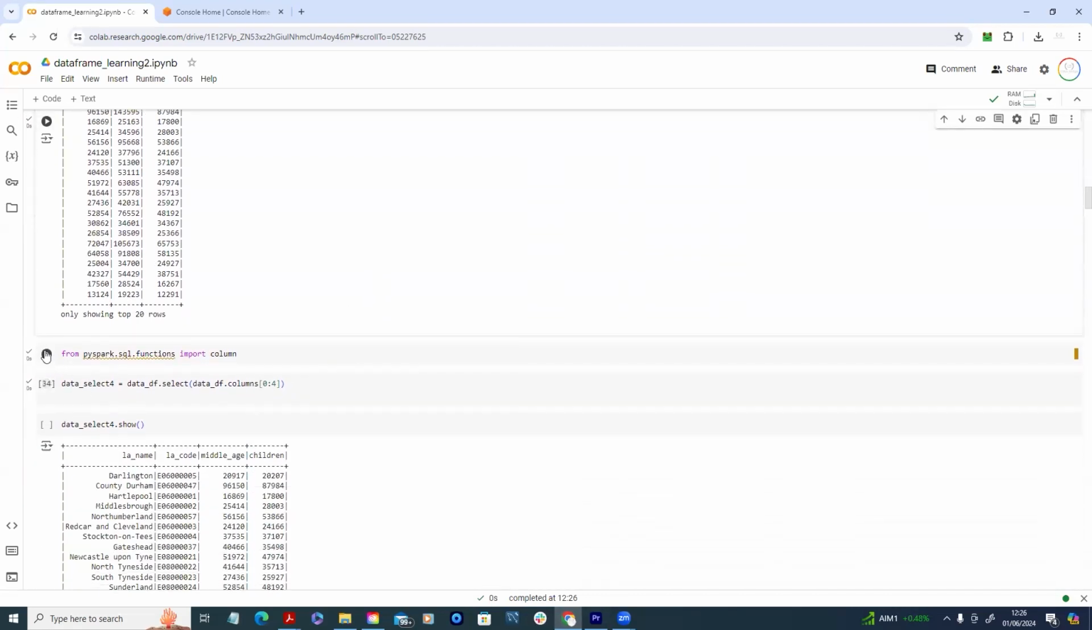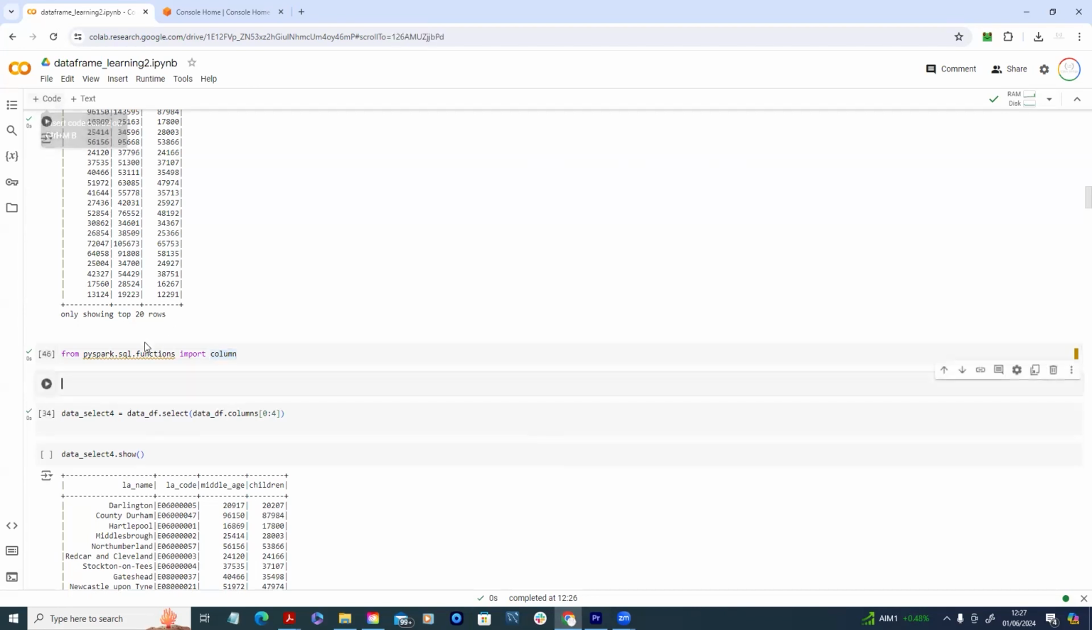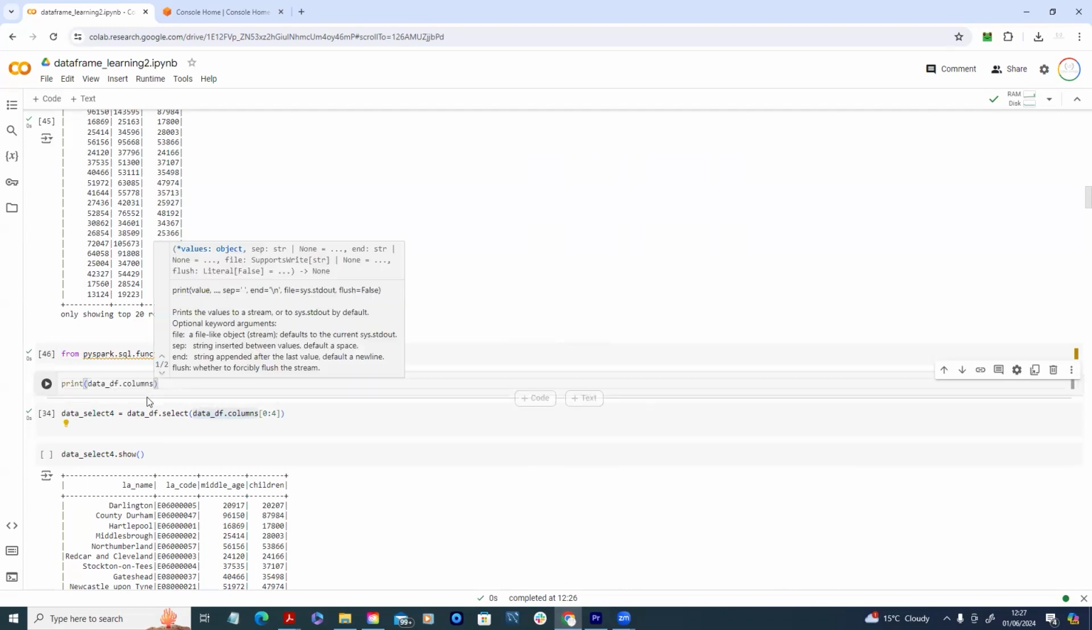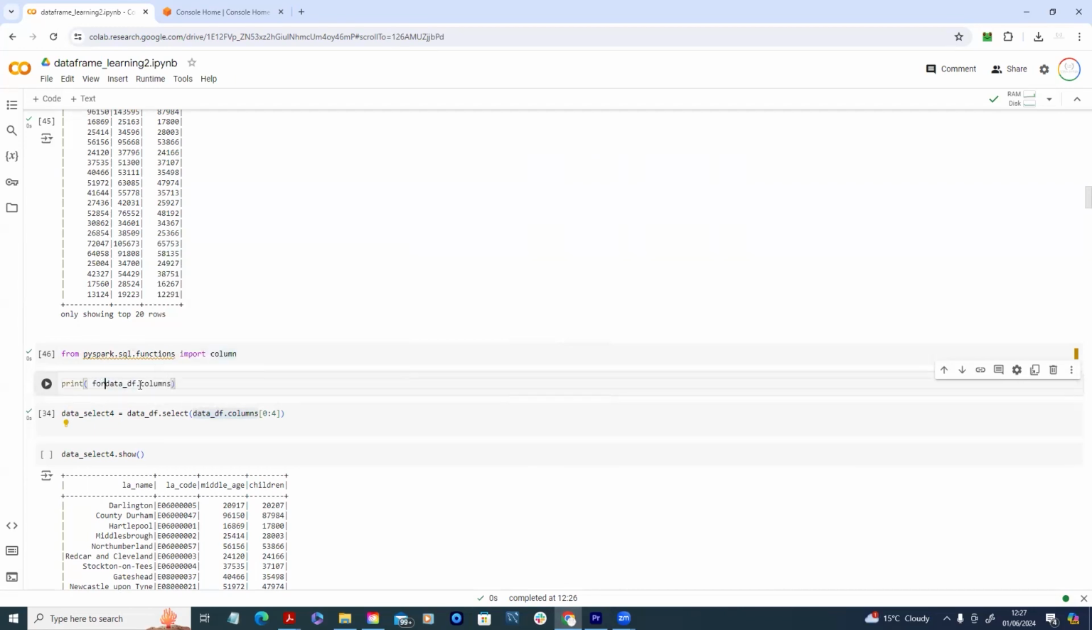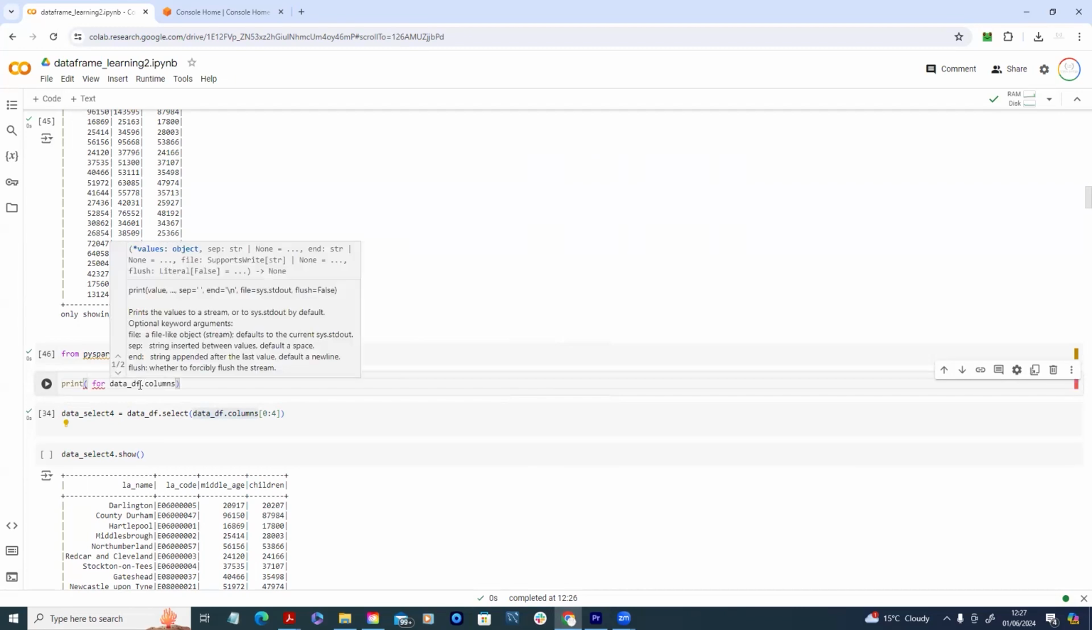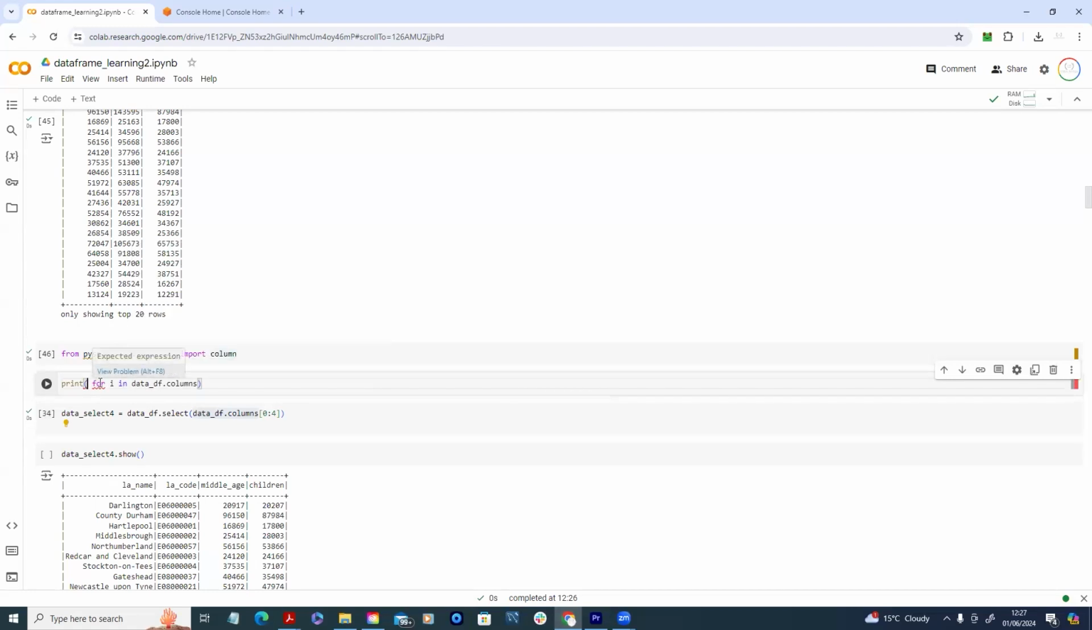Then another one is you use dot columns. You import this module called column. So when you import that module, you'll be able to select all the columns. So in this case, let me do data frame. I can do something interesting here. Let's print. If we print this one out, let me do for i in df dot columns.